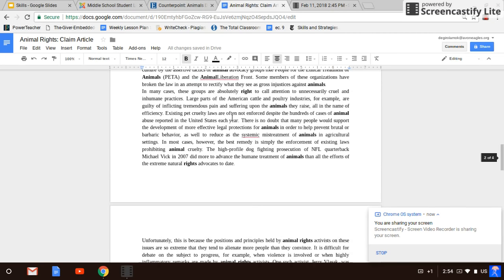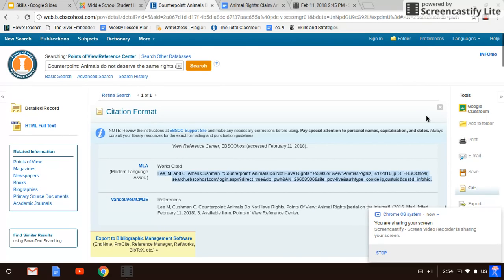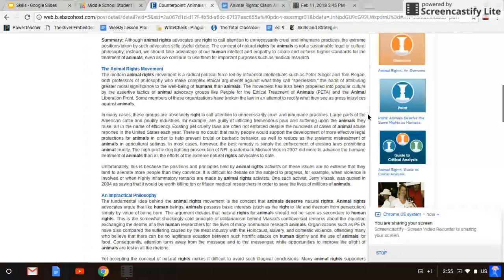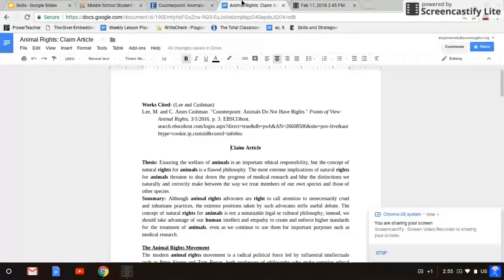Okay? So whatever your claim is, even if it's listed as the counterpoint, you are going to label it as your claim. So whichever one you believe out of these two, so if you believe they deserve rights, this becomes your claim. If you believe that they don't have rights, that becomes your claim. Okay? And you're all set to start reading.